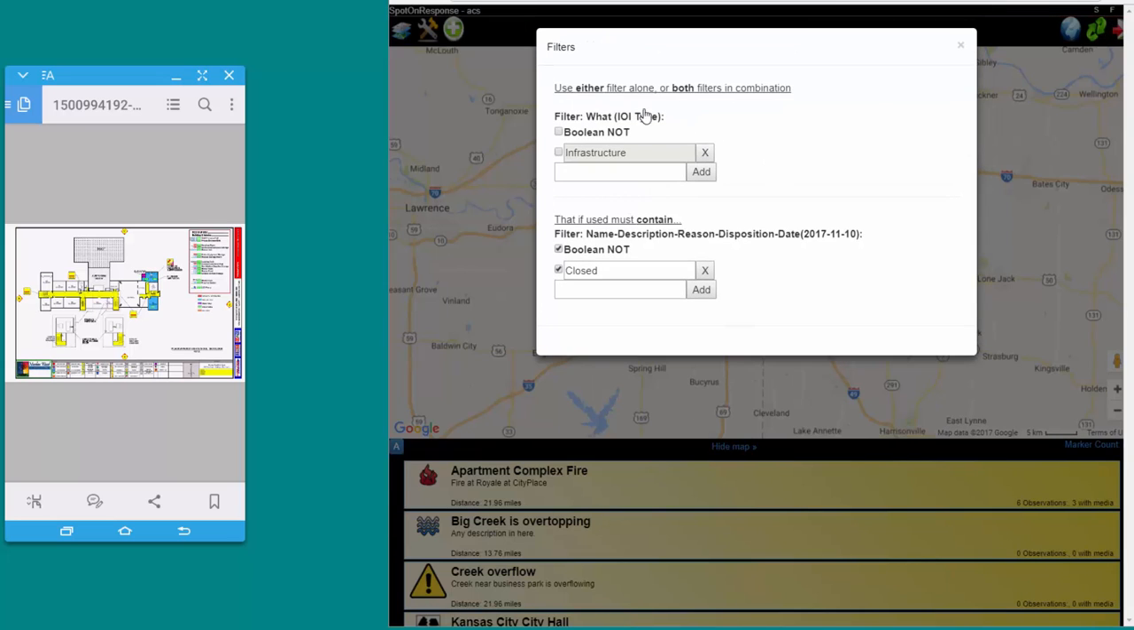The top one does the IOI type. Second one goes in and it does a filter of any of these words that would appear in the name field, anywhere in the description, the reason, the disposition, or you can even go in and say, I only want to see things that occurred yesterday, and be able to only see activities that were yesterday.